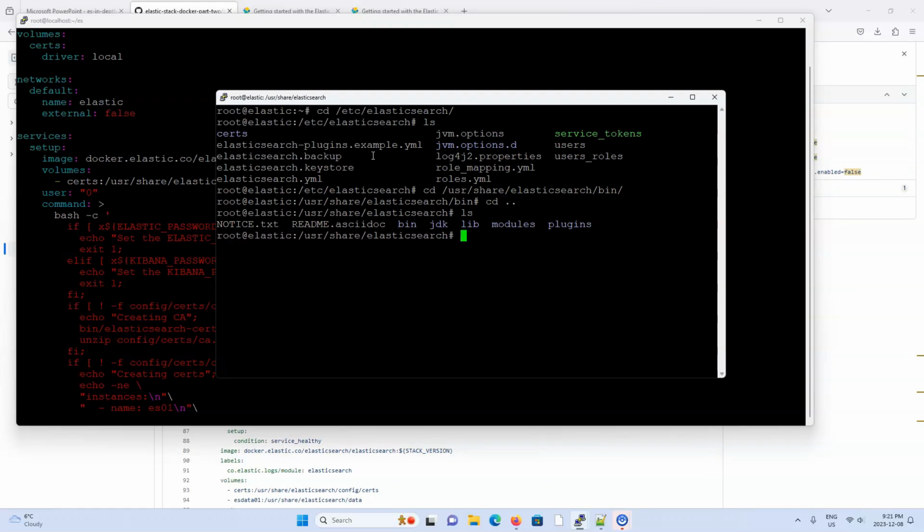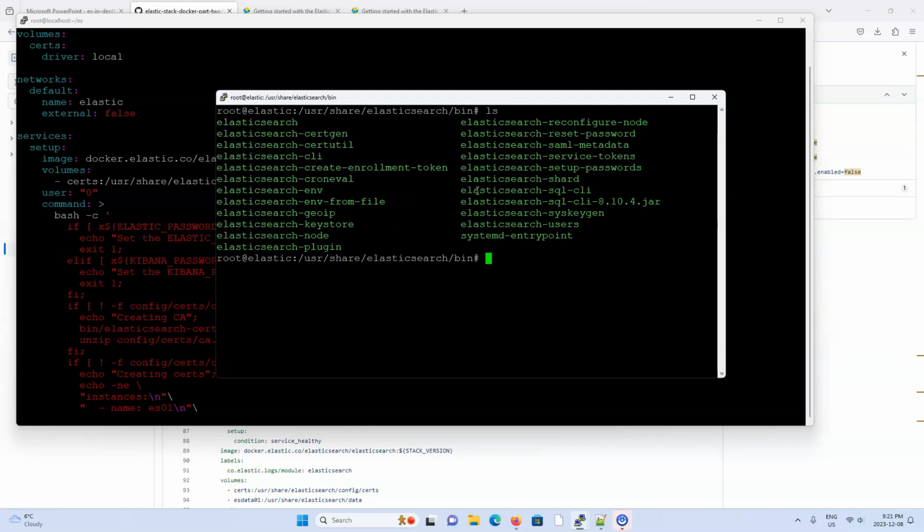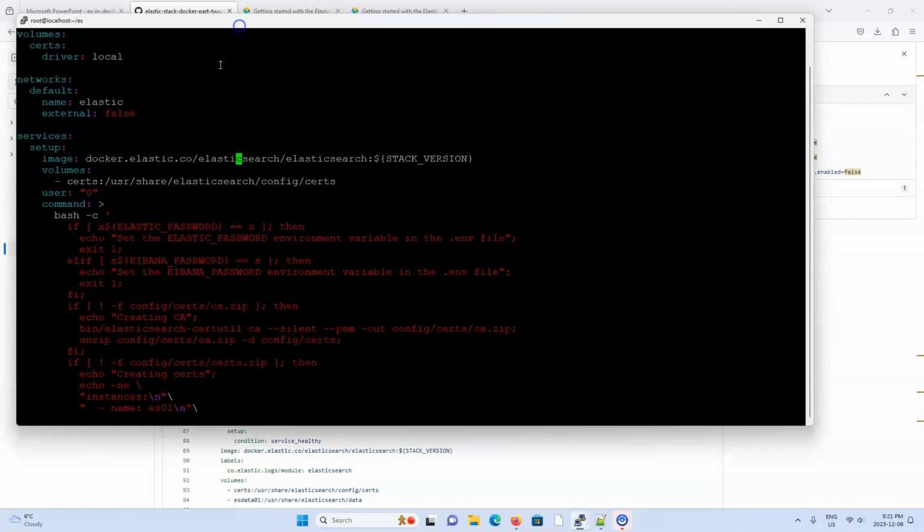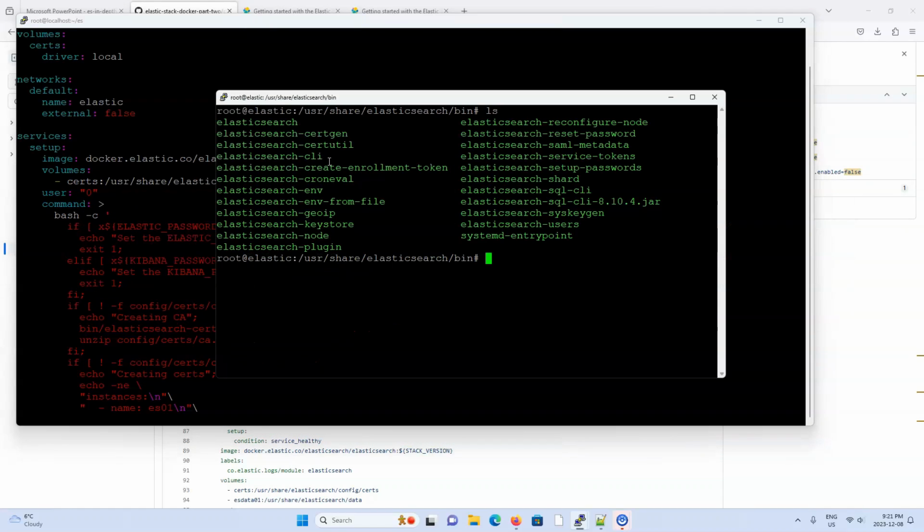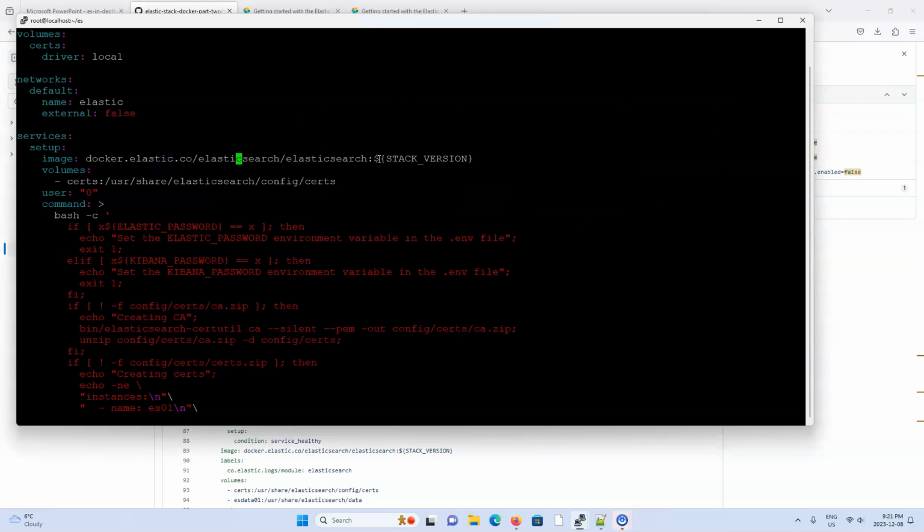In fact, I don't even have to go to binary. So this directory here, and if we go into, let's say, the binary directory here, we have all these executables that help us configure and use Elasticsearch. So this Elasticsearch Docker image will include all these tools and a running instance of Elasticsearch. So that's what this command will do.